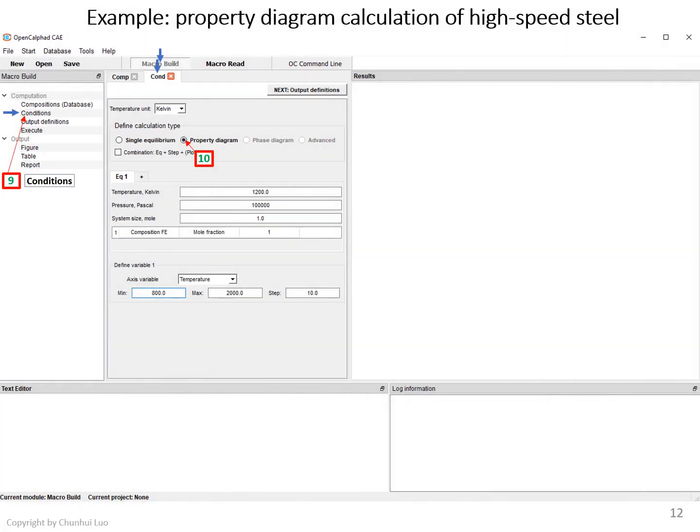Step 9. Click Tree Node Conditions in the Macro Build panel on the left side and a tab widget cond appears in the middle of the window. Step 10. Choose the radio button Property Diagram. Step 11. Change Equilibrium temperature to 1200. Step 12. Change Minimum temperature to 800. Step 13. Click the push button.